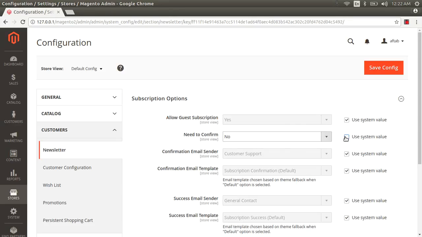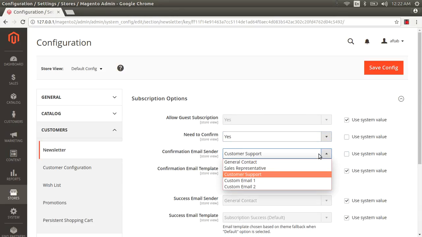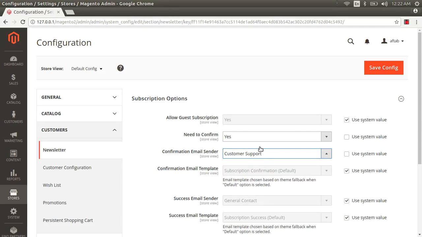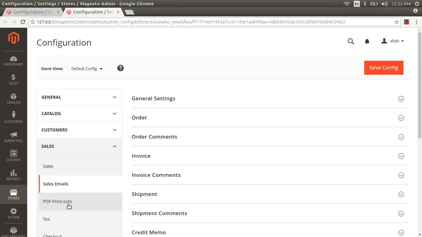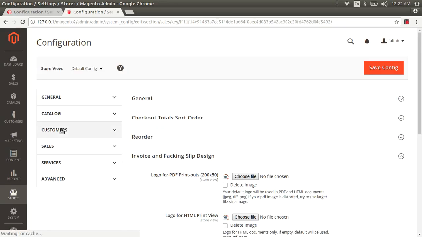And this is for confirmation. If you need perfect data and perfect customers, not fake customers, you need to set Need to Confirm to yes for email confirmation, right? Because some spamming emails and fake customers come to your website. So most of the time you need yes, right? And the sender is Support, right? From Support, where are the sales emails handled? From Sales, right?